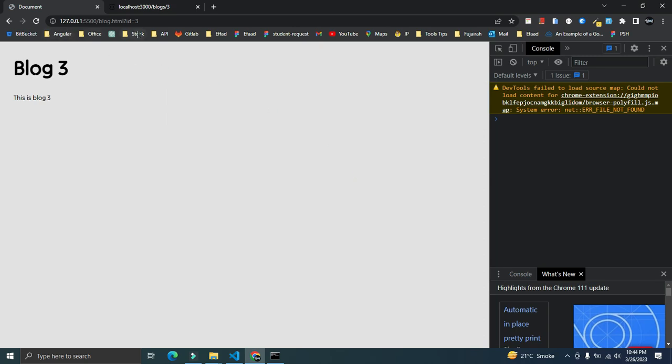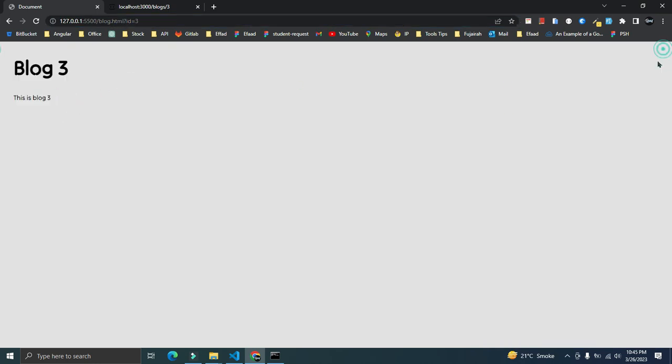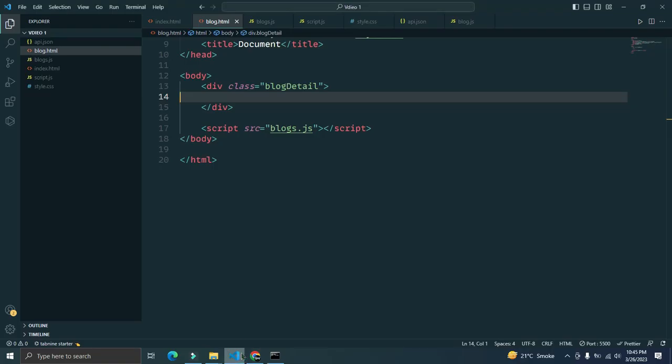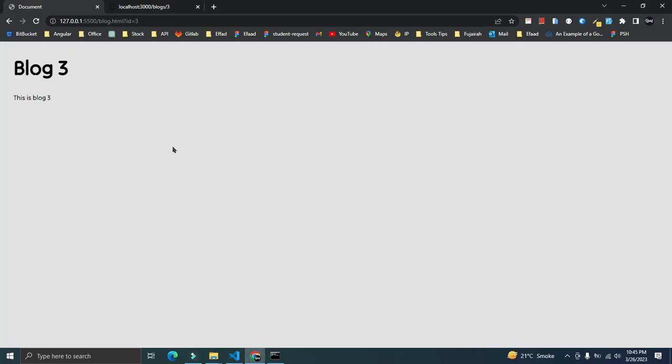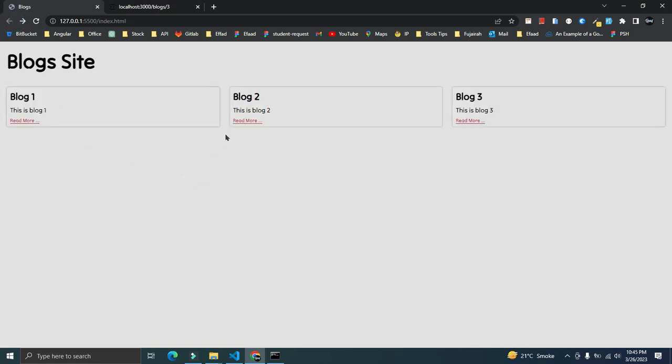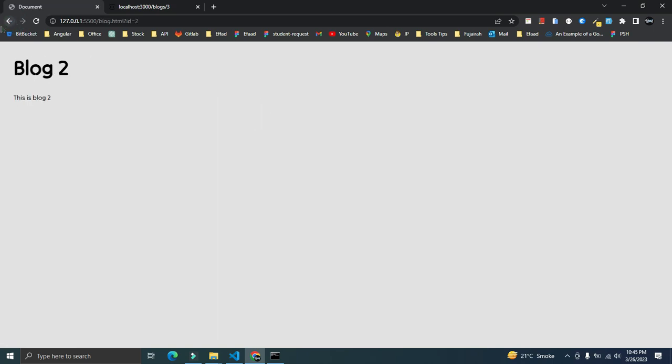Okay, we just got the ID from here, and then we use that ID to print the data on just a single page. Now we don't have to worry about how our data is going to be shown on different pages. We just created one page. Even if there are millions of blogs, they are just going to show here in a single page.